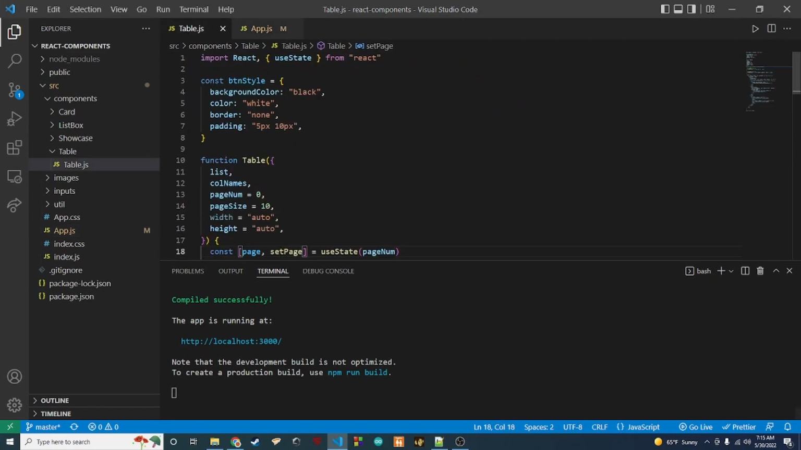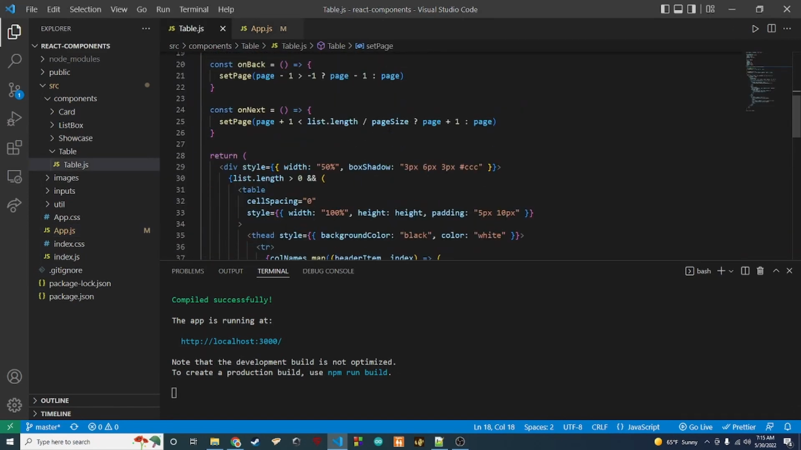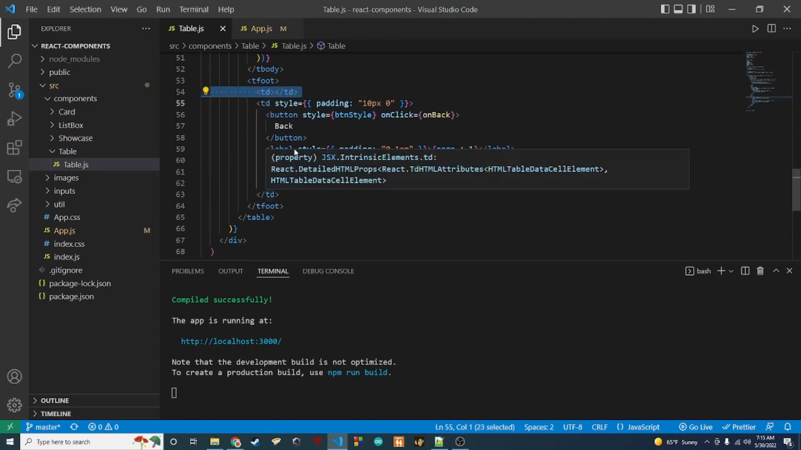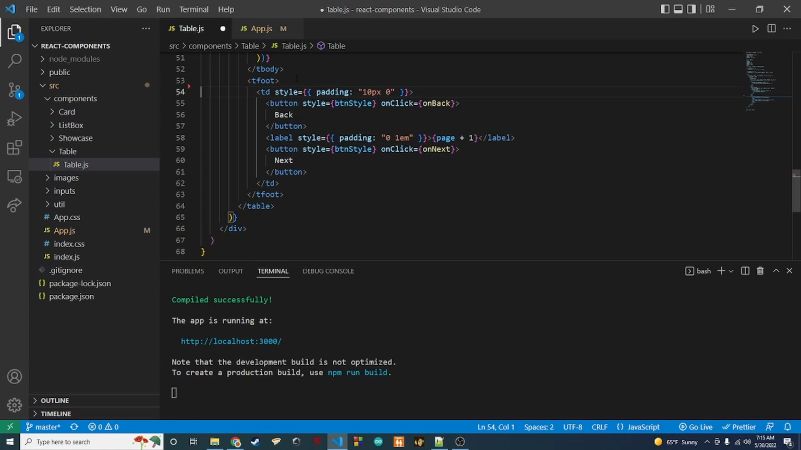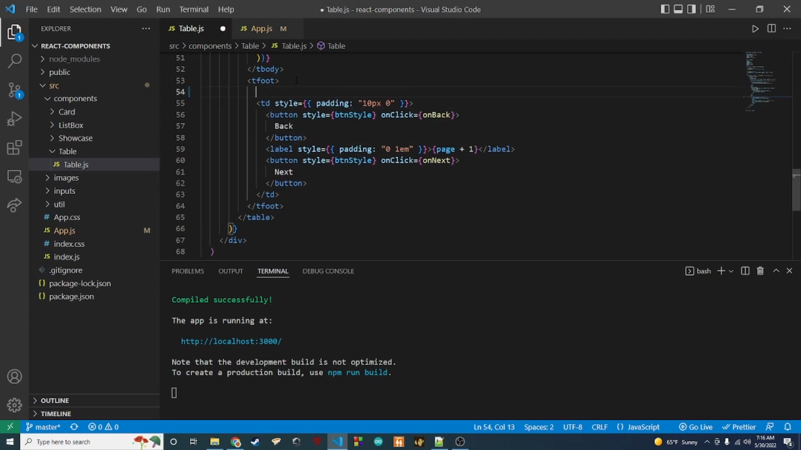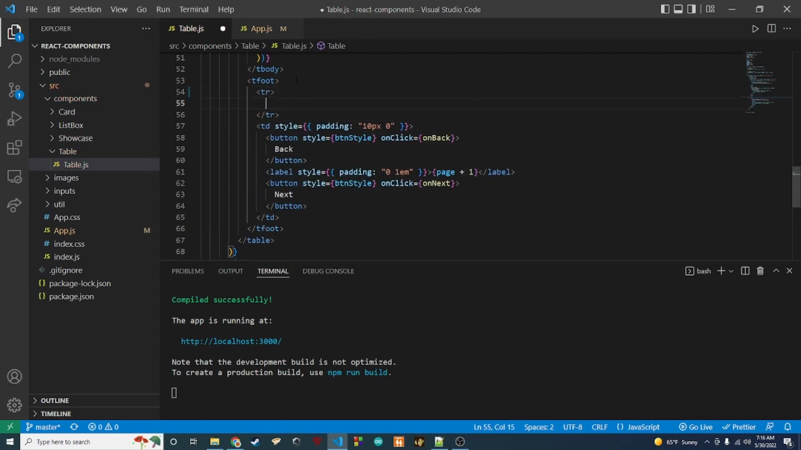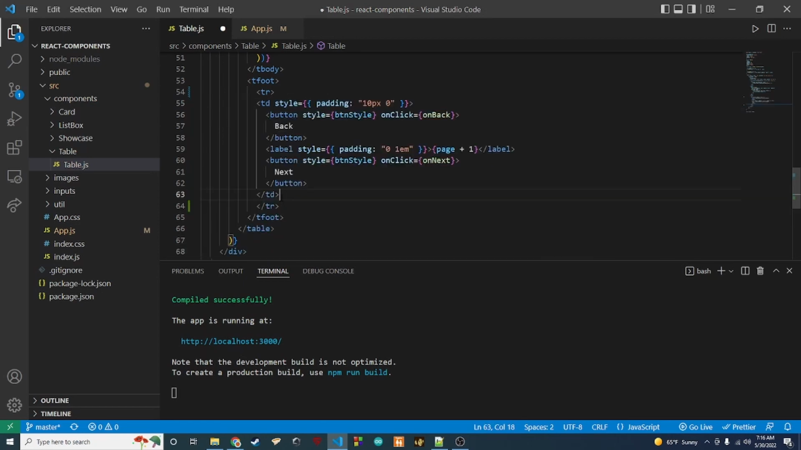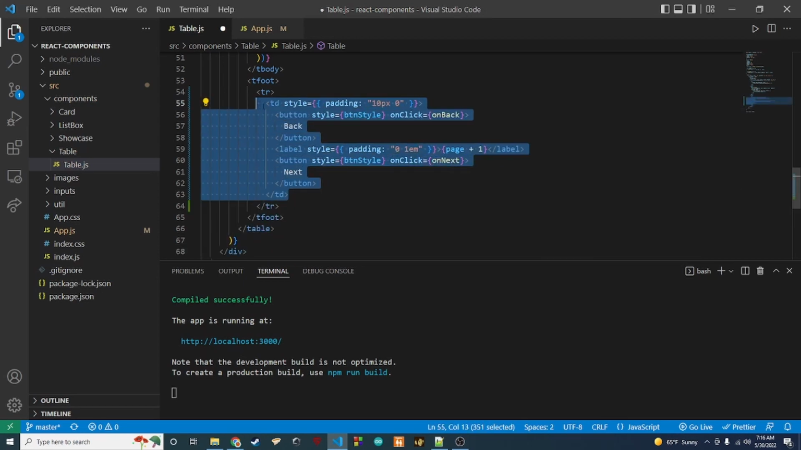So if we go to our table.js and we scroll down, the first thing we'll see down here is in our footer, we have this empty TD and then we just have another TD. So we're going to get rid of that TD. And then the first thing we're going to do in the footer is create a table row. So we're going to create this row. We're going to take the other TD. We're going to cut that. And we will paste it here inside of the row.